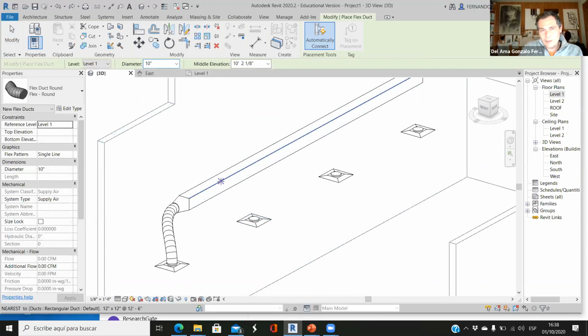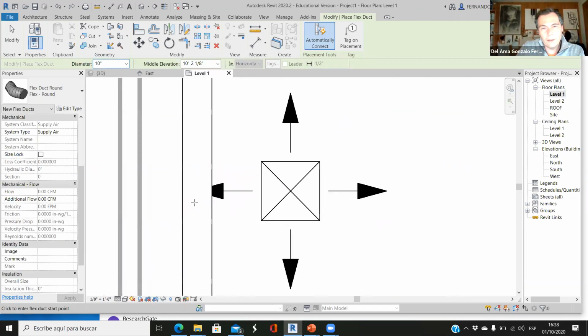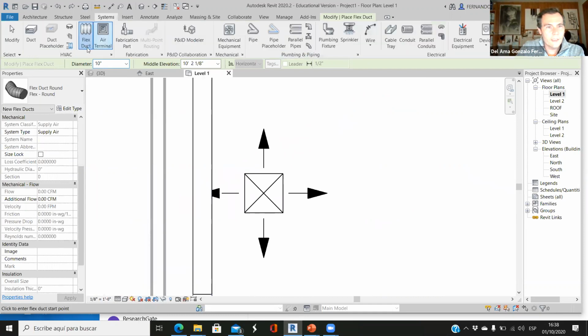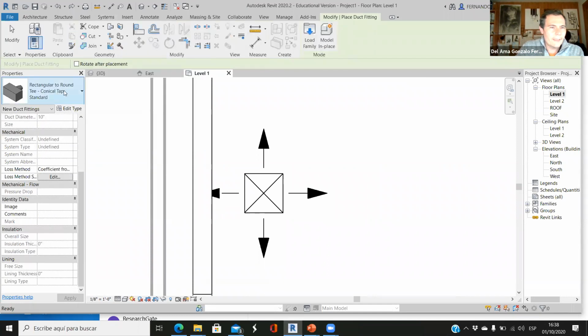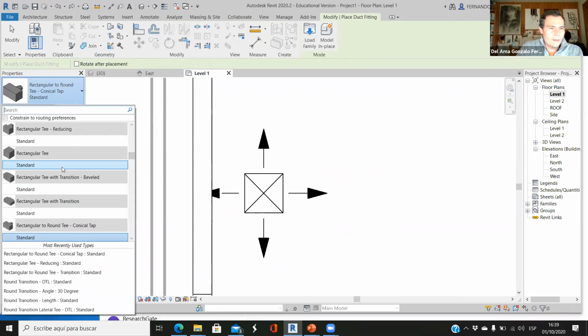So what can I try? I need a connection here, so I need a T, because I need to connect two ducts, and then I need to connect a different duct here. So I need a T. So we have elbows. When we have to change direction, we have an elbow. But when we have a duct and we have something like that, we need a T. So I can use the systems, the fitting. Here you see the duct fitting. And here we have T's. So I recommend that if we are working with rectangular ducts, you use this rectangular T standard.